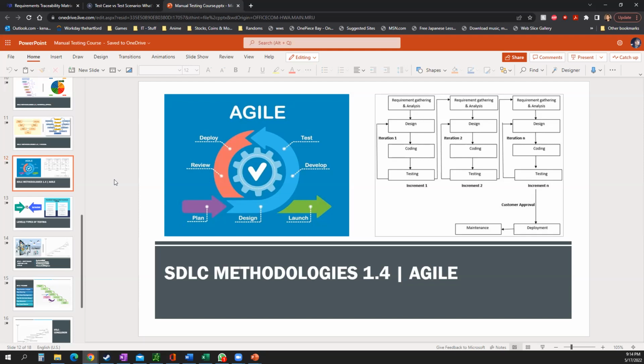environment, the performance environment, and then you have production, right? So production is the highest environment. That's something that you guys as a tester won't touch because that is live, right?